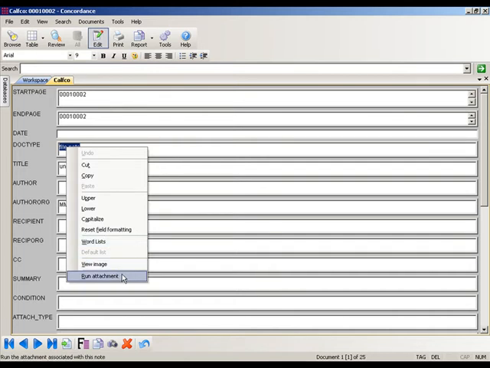The run attachment options are used for bringing up files attached to the database, and that will be something we'll look at in the lesson on tagging and hyperlinks. The view image option is again not available in this view, but usable within the browse view.